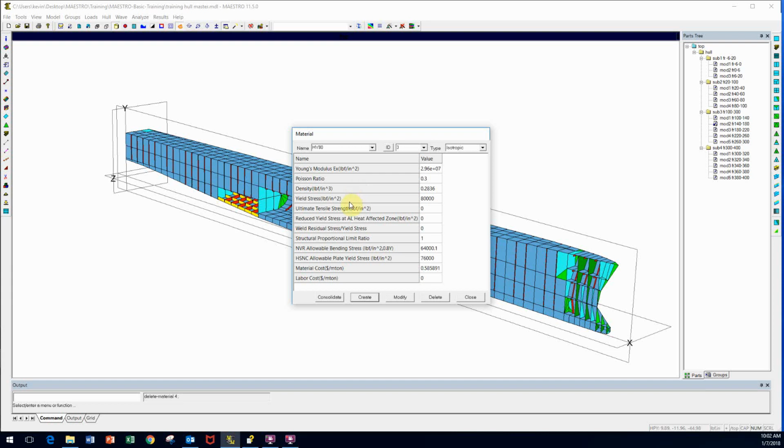There's density, yield stress, ultimate tensile strength. For aluminum, what is the yield strength in the heat affected zone? That is important for aluminum structures because it is looking at that in two places. One is at the root of the weld between a beam and the plate, and also then the plate stress, where you're welding the plates together.